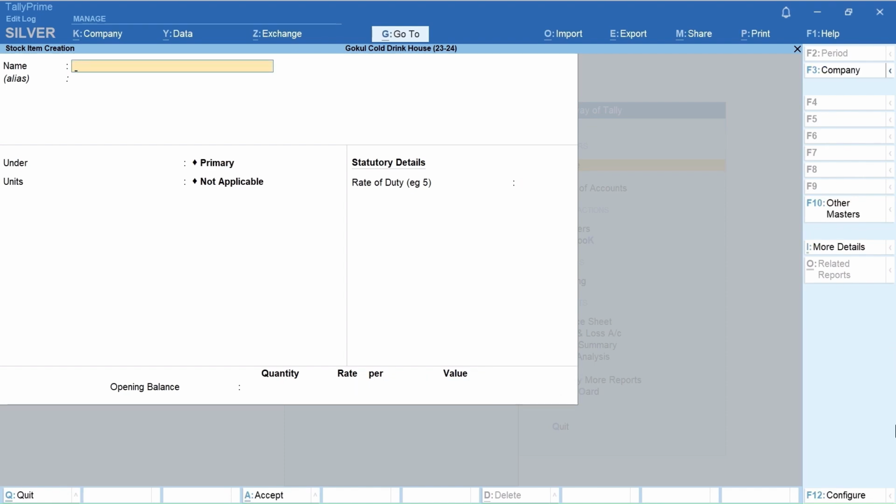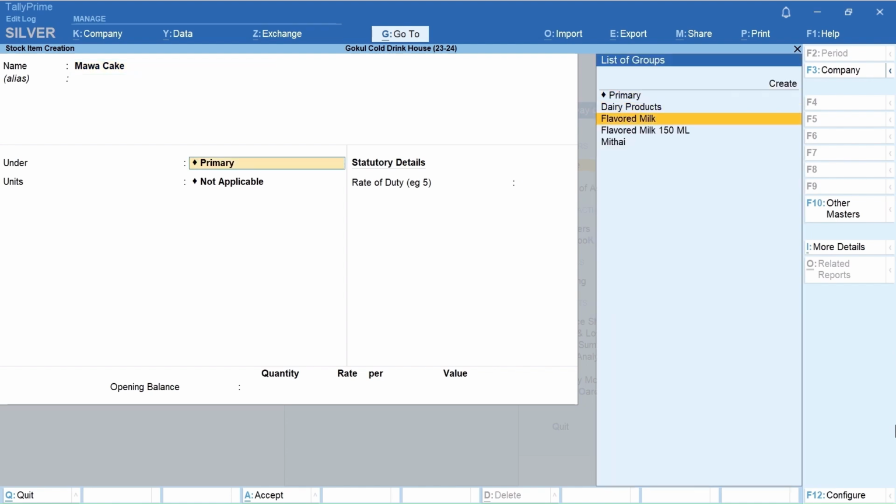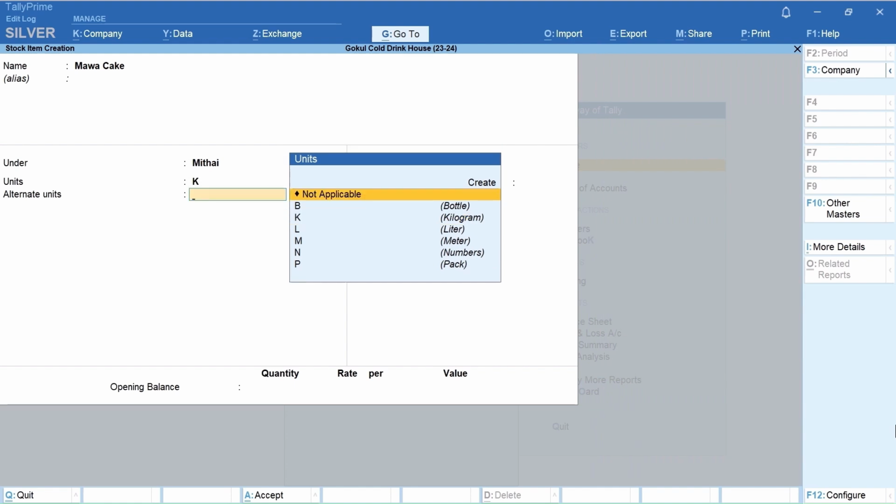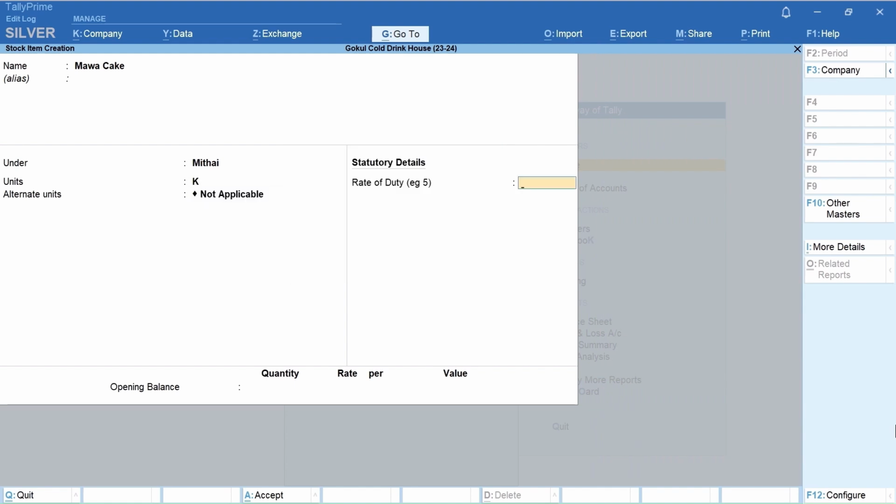The next stock item is Mawa cake. We will also group it under mithai. The unit is kilos. Alternate unit is not applicable. The stock lying with us is 5.5 kgs. The rate is 250 per kg. Value gets calculated. We will accept to create the stock item.